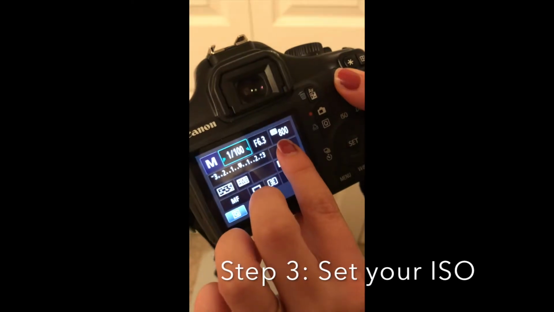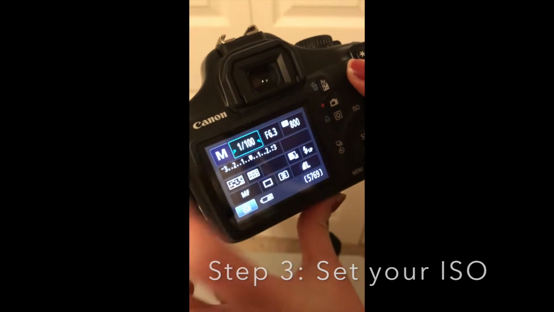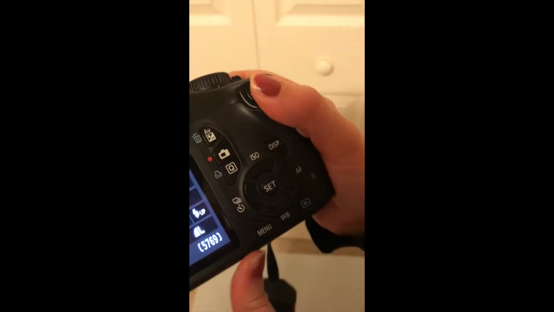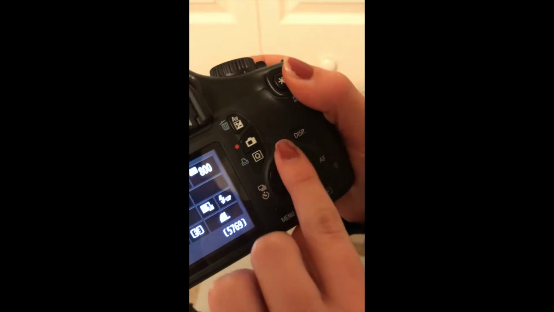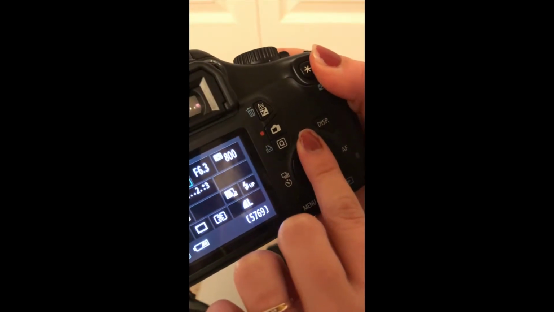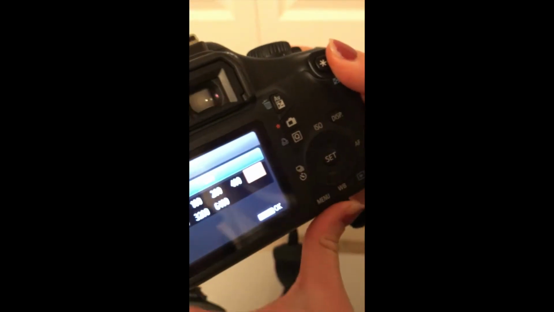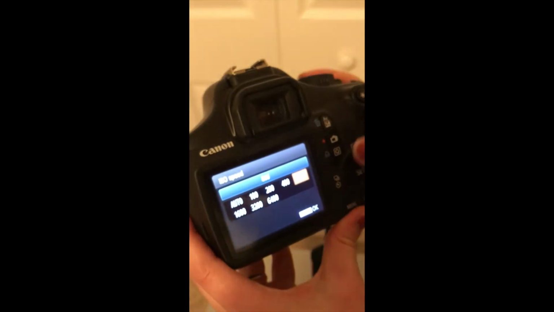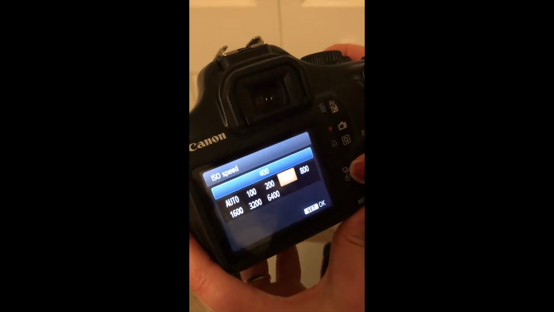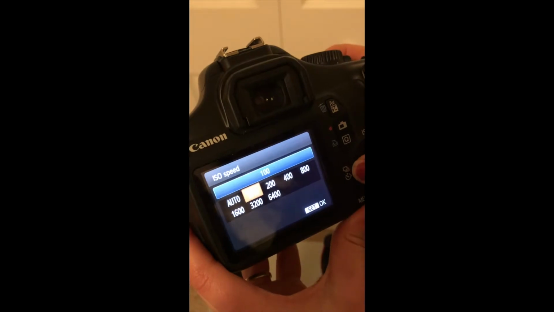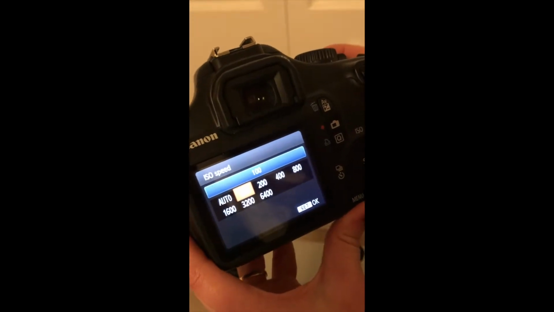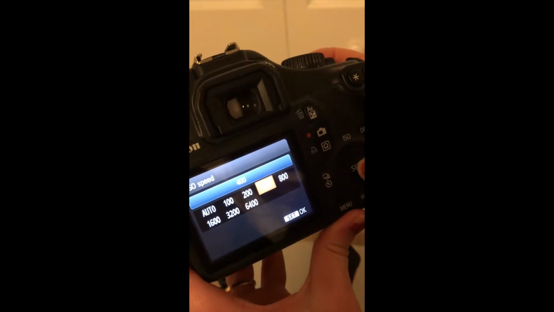The third thing that I think about is ISO. ISO is how sensitive your camera is to the light. You can find this on your camera by clicking the ISO button. The smaller the number is, the less sensitive the camera is to light. A lower ISO number is best used on a bright, sunny day. This helps make sure that the image is not overexposed.